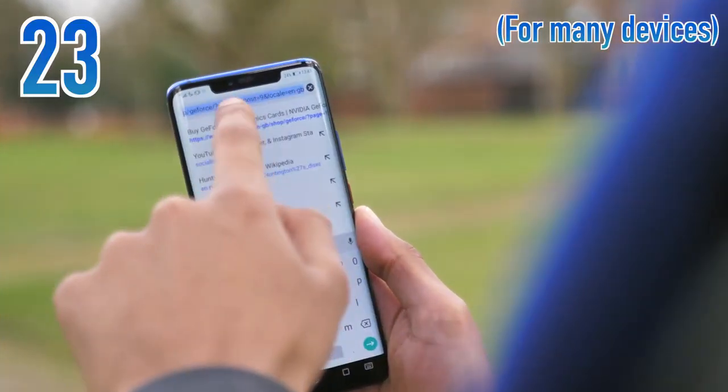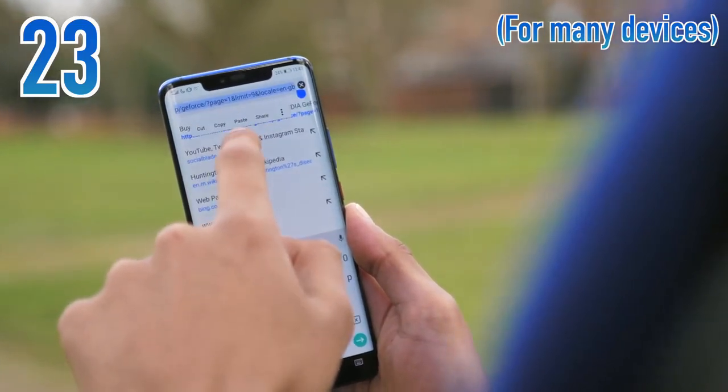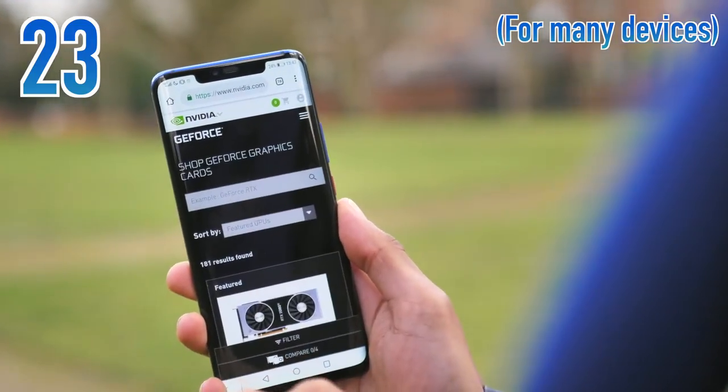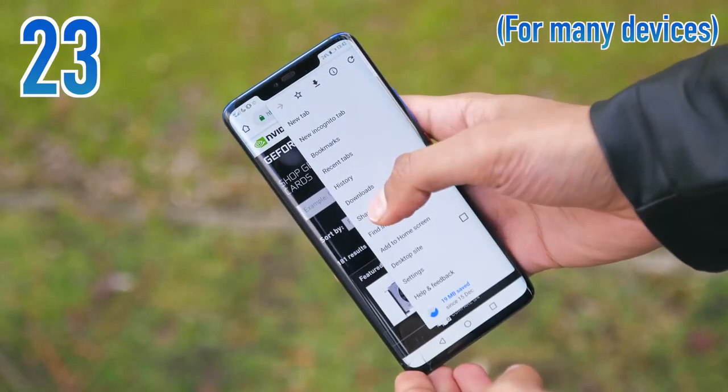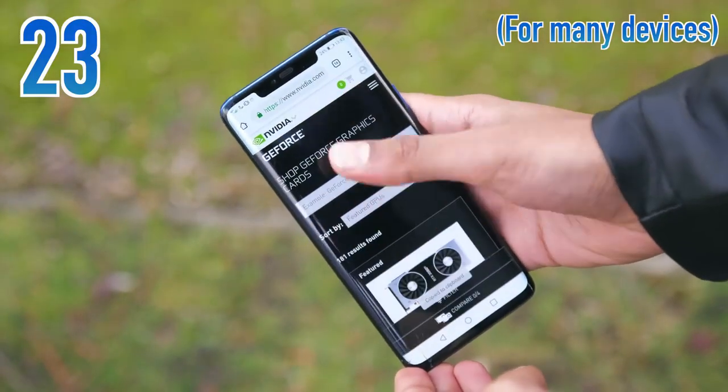Surprisingly, the fastest way to share a URL is not to try and select it by clicking on it, but in fact to hit the share button, after which you'll see an option to copy URL to clipboard.